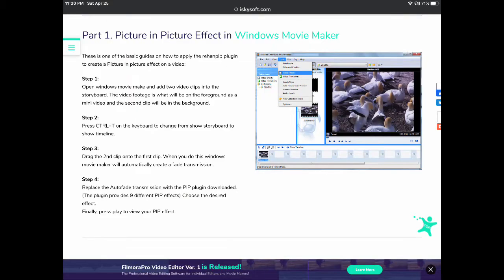All right, Bill. I found a 4-step process that's going to make your movie maker work. Let's see. I found it right here. It says picture-in-picture effect for Windows Movie Maker. Step 1. Open Windows Movie Maker. Add 2 video clips into storyboard. The video footage is on the foreground. Alright, I get that. You take 2 videos. You put one in the foreground, one in the background. Gotcha. That's just like what we do in the other one.